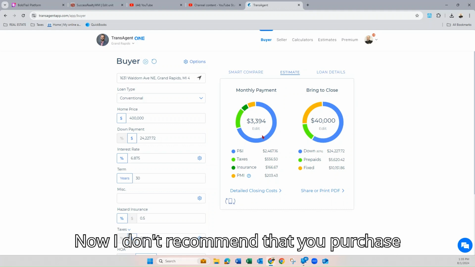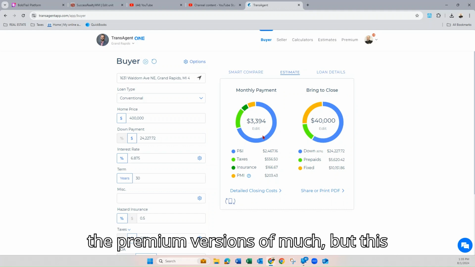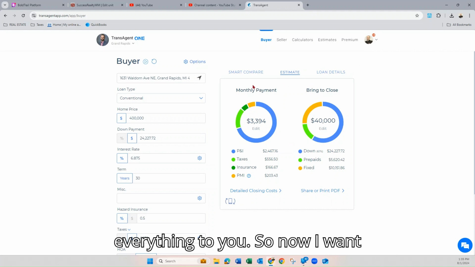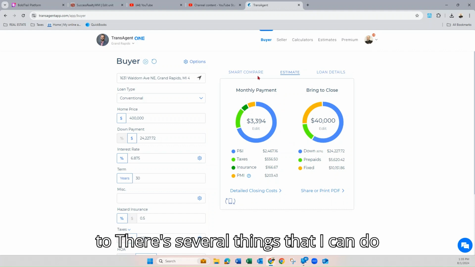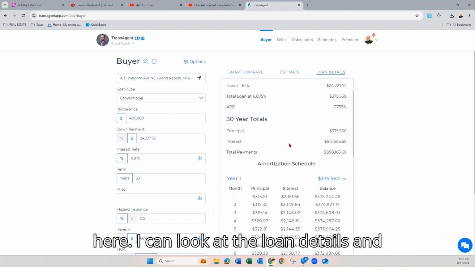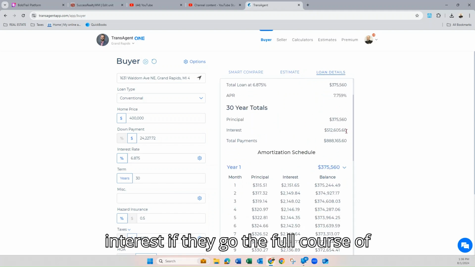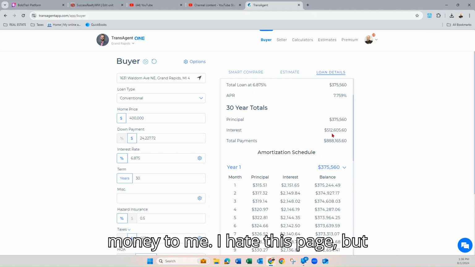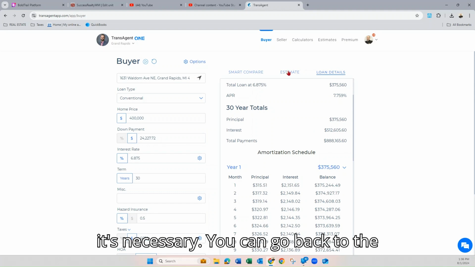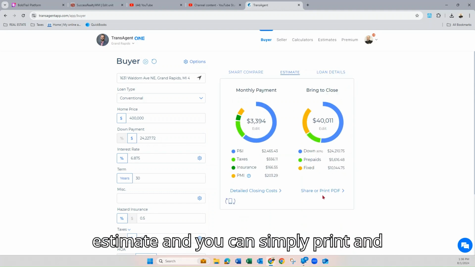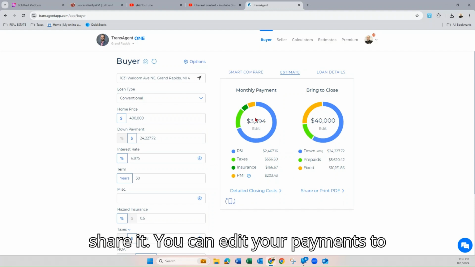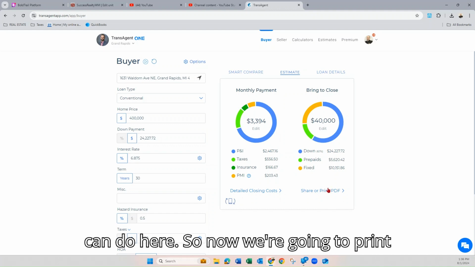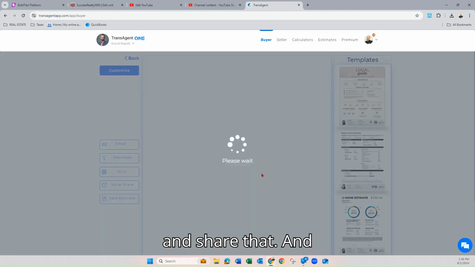Now, I don't recommend that you purchase the premium versions of much, but this one I do because it will brand everything to you. There are several things I can do here. I can look at the loan details and see how much they'll end up spending in interest if they go the full course of 30 years, which is a staggering amount of money to me. I hate this page, but it's necessary. You can go back to the estimate and simply print and share it. You can edit your payments to figure out what they need to bring. There are lots of little things you can do here. So now we're going to print and share that.